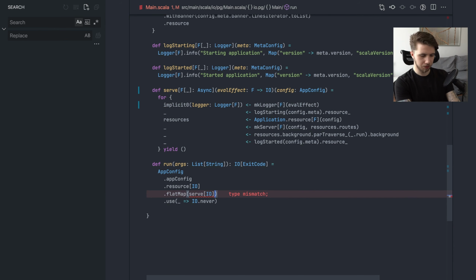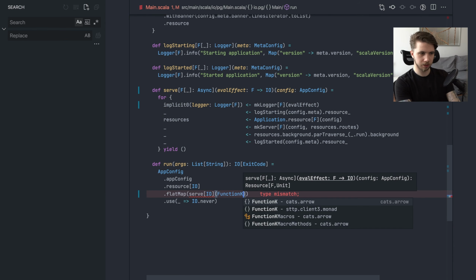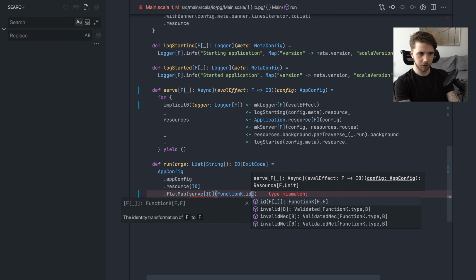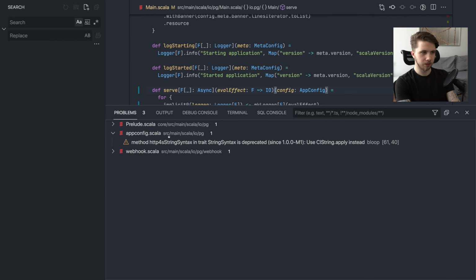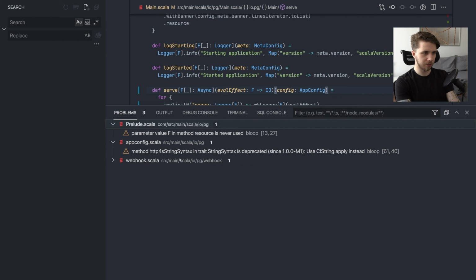So now I will be able to just say function k dot id, and this should work because this will be id of io. I can get something like this for every effect. In our case, it's io, so I don't need to do anything to evaluate that f to an io because it's the same thing. Okay, so now our project compiles, and there are some warnings, so let's fix them.